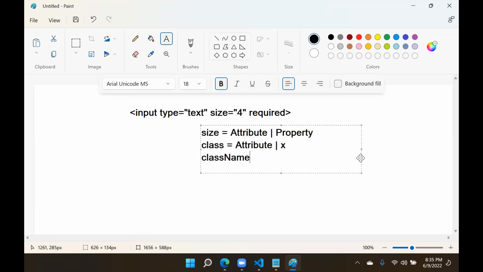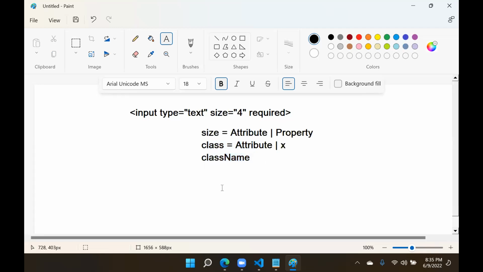Can you bind anything in React to an attribute? Not possible. It is only for properties. Only for properties you can bind. You cannot bind to an attribute. Class is an attribute, className is a property. You have to bind to properties only.